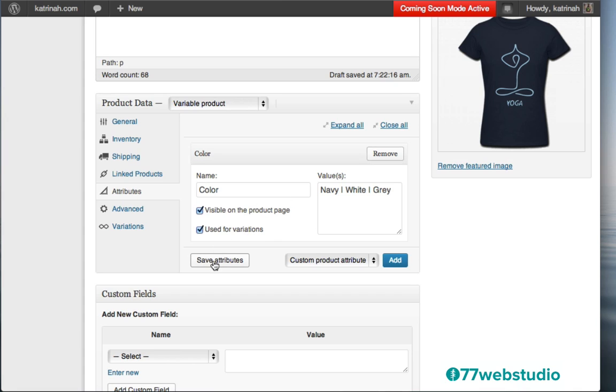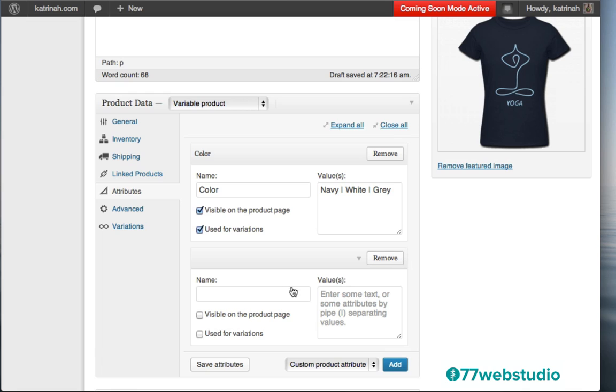Then you want to click on Save Attributes to save the attributes. The next thing is I'd also like to add some sizes, so I'm going to click on Add right here once again, and I'll give a new attribute name of size, and then the values I'll add will be small, medium, and large, so I'll just add that here.